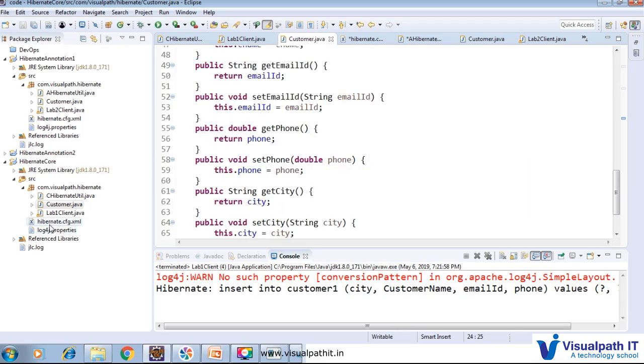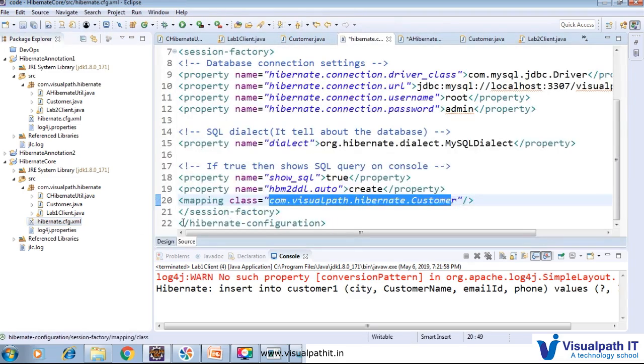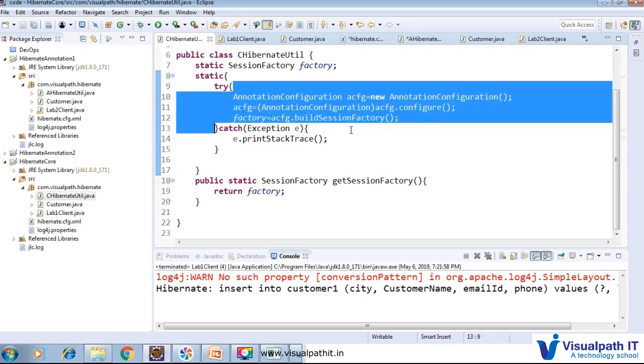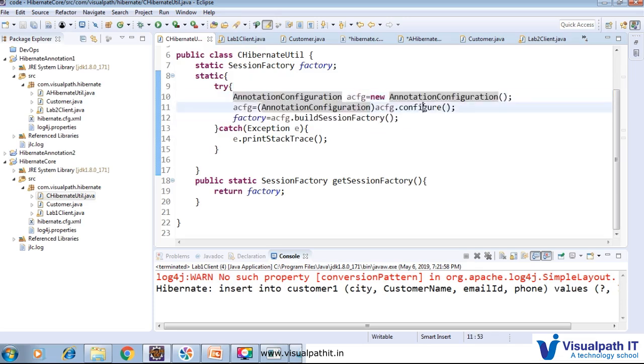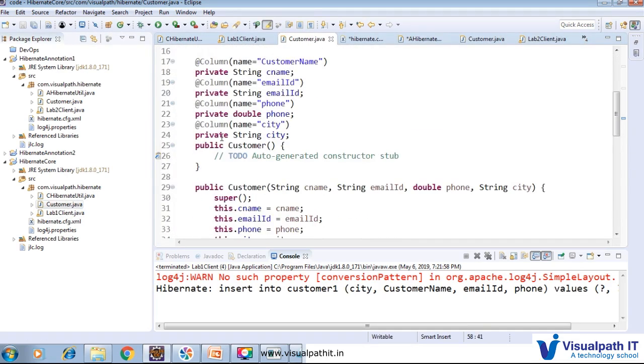There are three places of change. First, in hibernate.cfg.xml at line number 20, before there was a resource, now we removed it and made it the complete fully qualified path of Customer. The second thing is that we change Configuration to AnnotationConfiguration, on these two lines, 10 and 11. The next change is in the Customer class, where we added these five annotations.